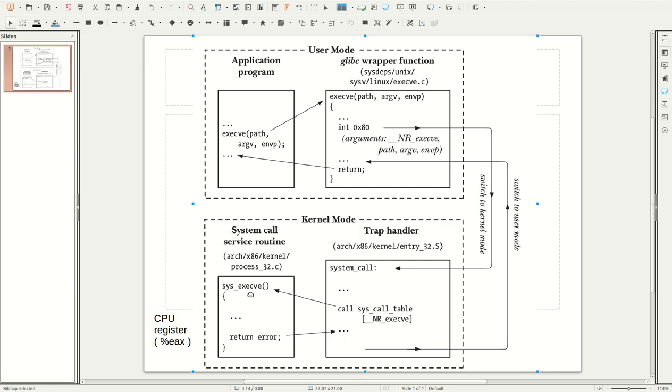And in this case it jumps to the function sys_execve, then performs the instructions and returns to the system call, which in turn switches the mode from kernel mode to the user mode, and from the library it again returns to the application program.